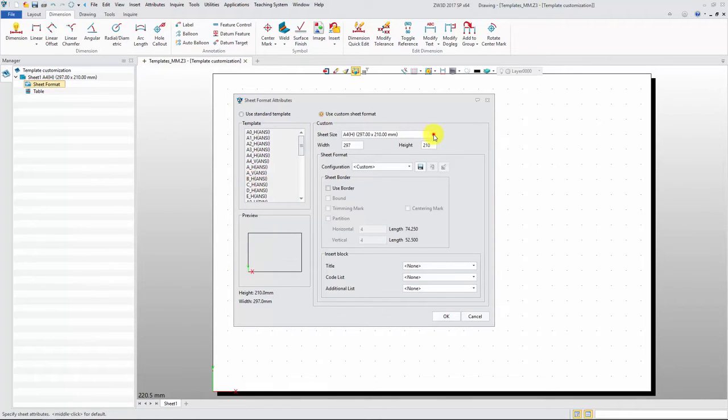Define paper size, border, trimming mark, centering mark, partition value, and title block.